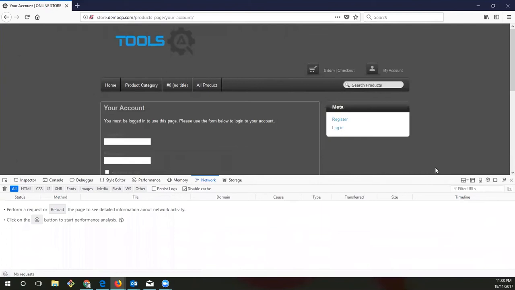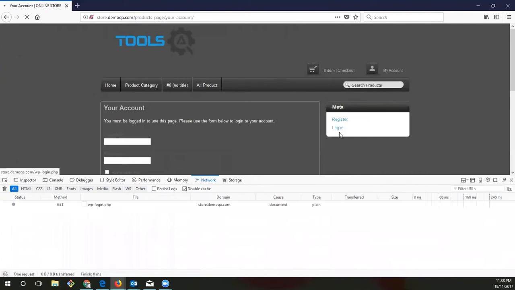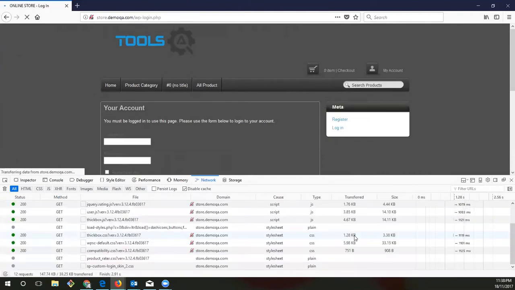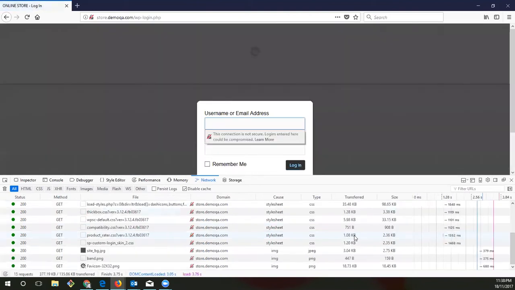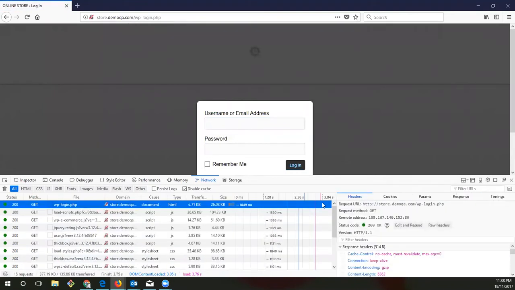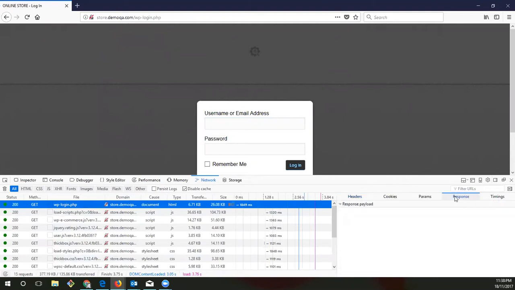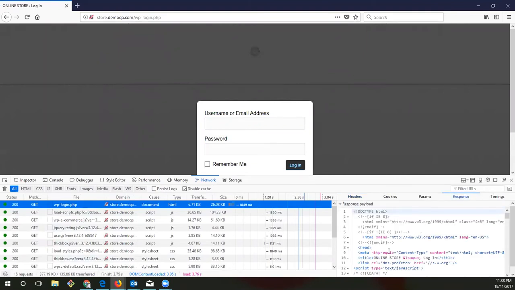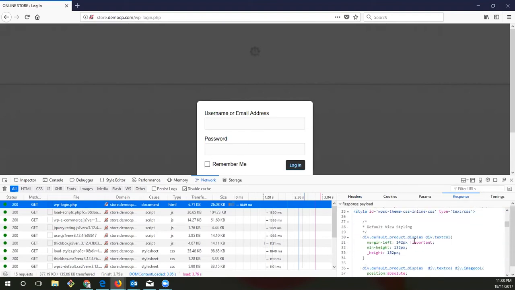We go to the login page, and you can see again we have a bunch of get requests here in our network tab, and we look for the login request, which is here, WP login. You can see the header has a 200 response, and the response payload is showing the HTML page we are seeing in front of us right now.